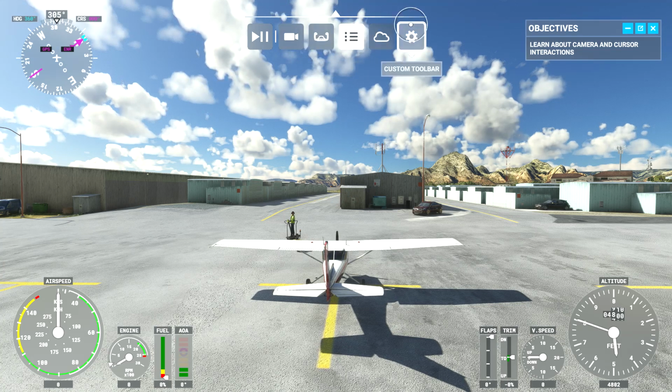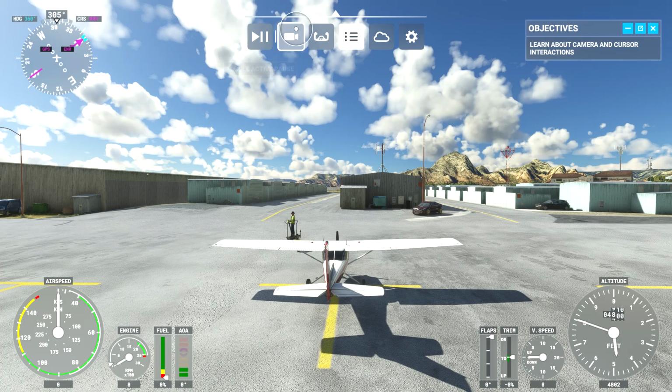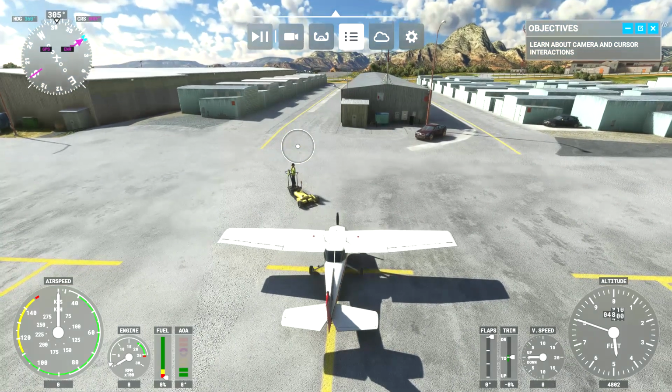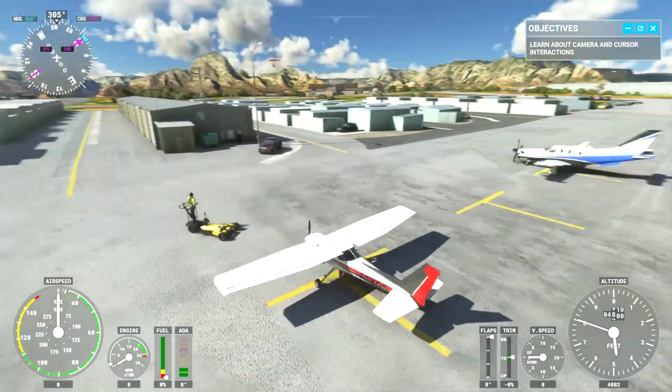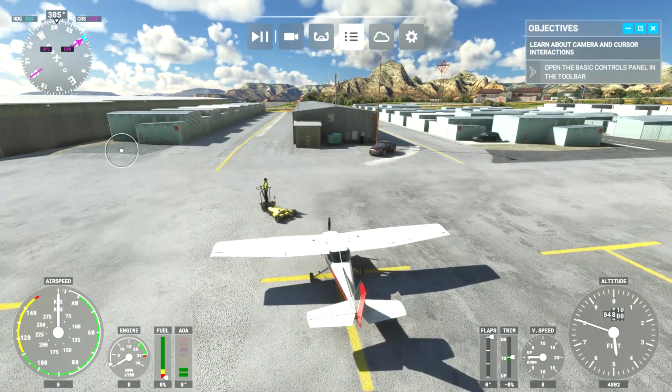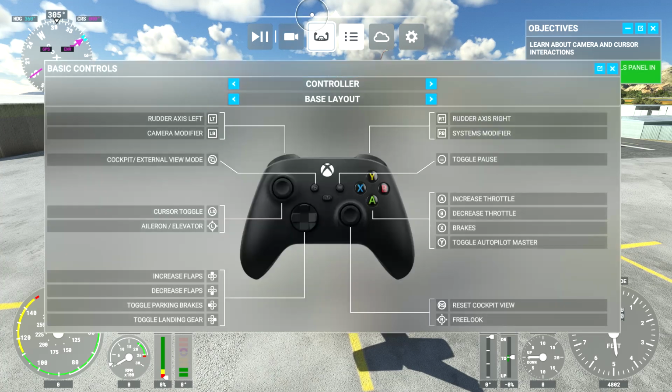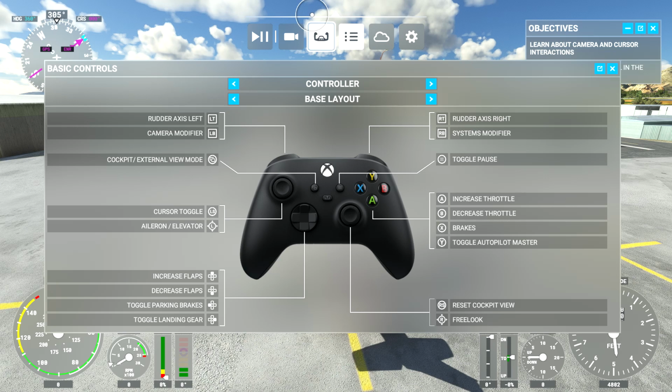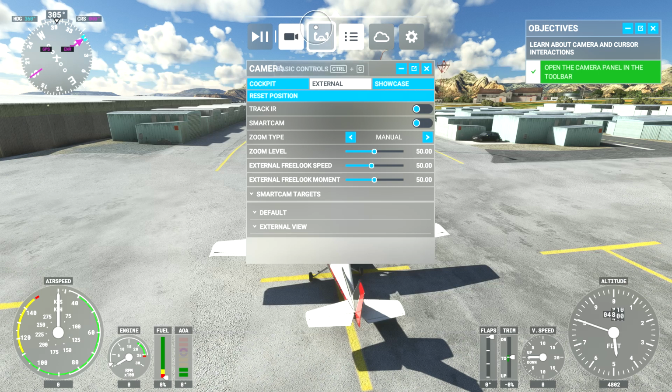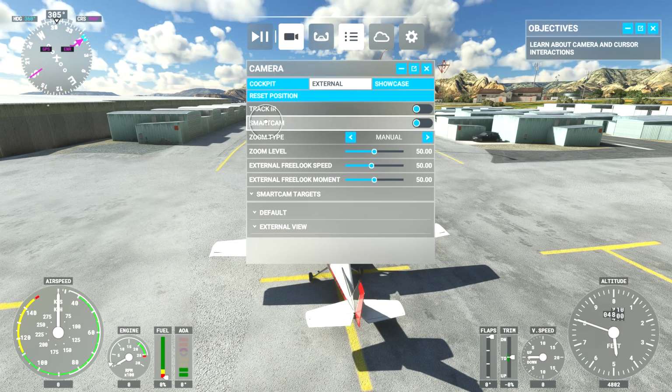The toolbar is a quick access menu that allows you to control various aspects of the simulation. Try to find and open the basic controls panel. The basic controls panel is a useful reminder of the button layout for the devices you're currently using. Now try to find and open the camera panel in the toolbar. The camera panel allows you to access the various views and camera modes of the simulation. Go ahead and close all the panels for now.